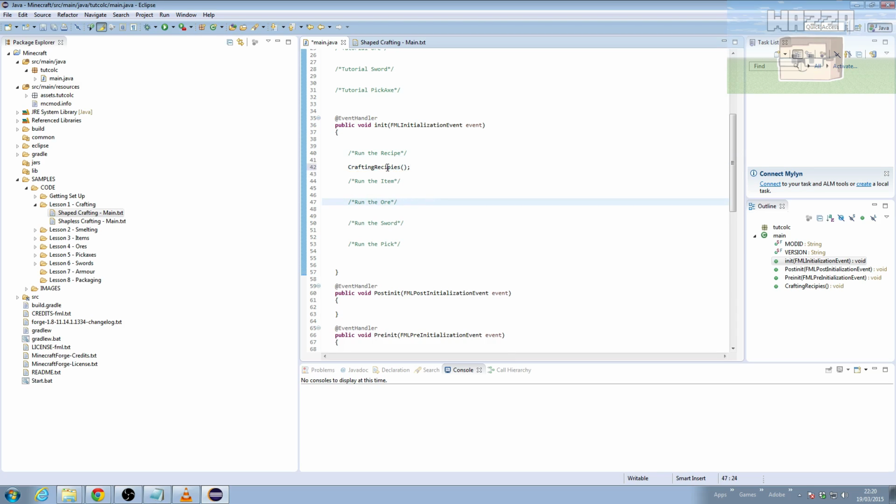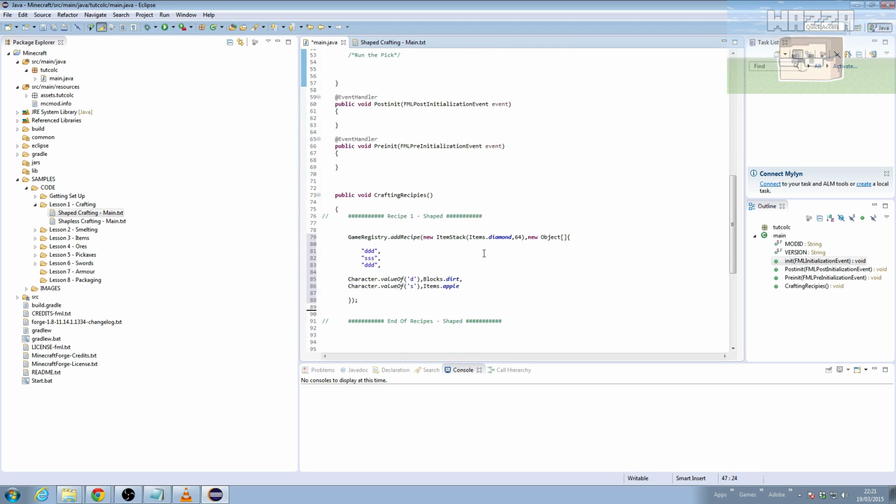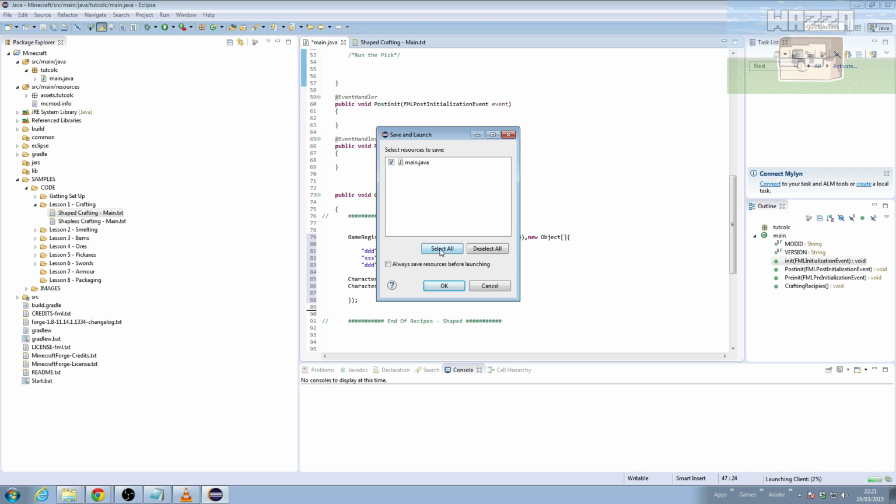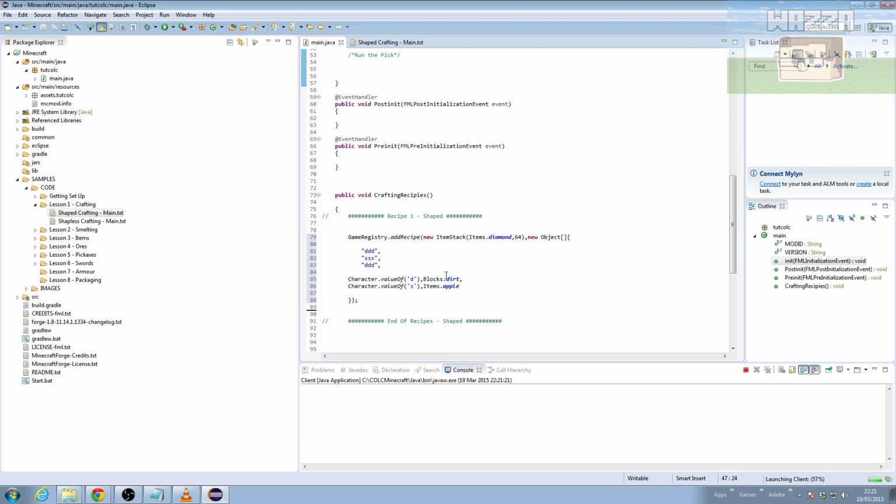And as like magic, we're saying when Minecraft loads, we are calling the recipe, and our recipe is these 64 diamonds with just a bit of dirt and a bit of apple. So let's see this working in Minecraft. So how do we get this to work in Minecraft? This is how easy it is. All we do is click this play button. Oh, it's asking me to save. Just say OK if it ever asks you to do that.